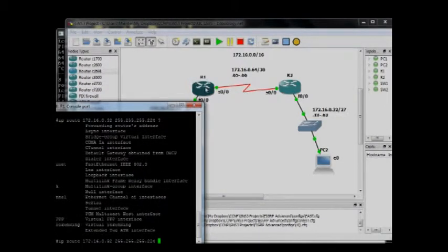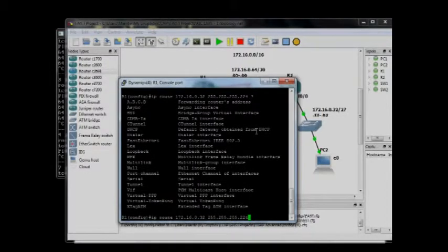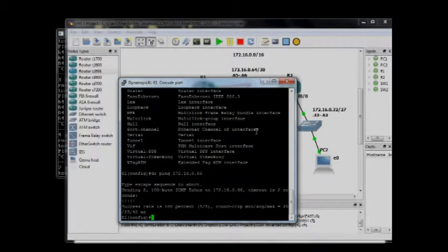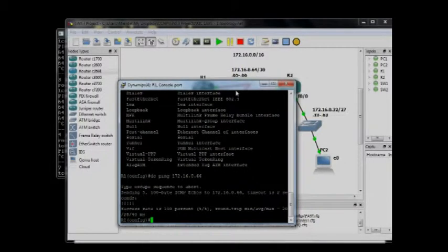Now, router 1 can communicate with router 2 because they can ping each other. Actually, I have not tested that, so let's do that now. Let's make sure that happens. Ping 172.16.0.66. Okay, so router 1 can ping router 2.